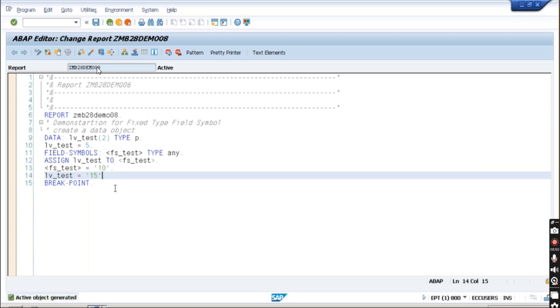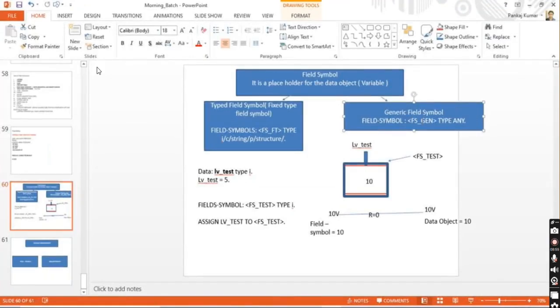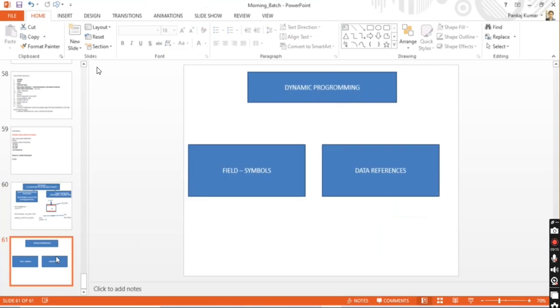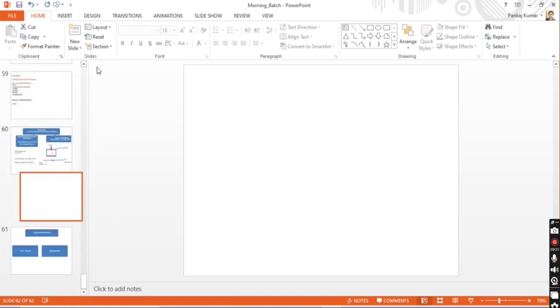Activate this one and it got activated. Now, let's note down this fact that we have the generic field symbol, right? So type any, and here the typed field symbol. In the generic field symbol, when you write type any, here we have two parts. So let me go ahead and open a new slide.